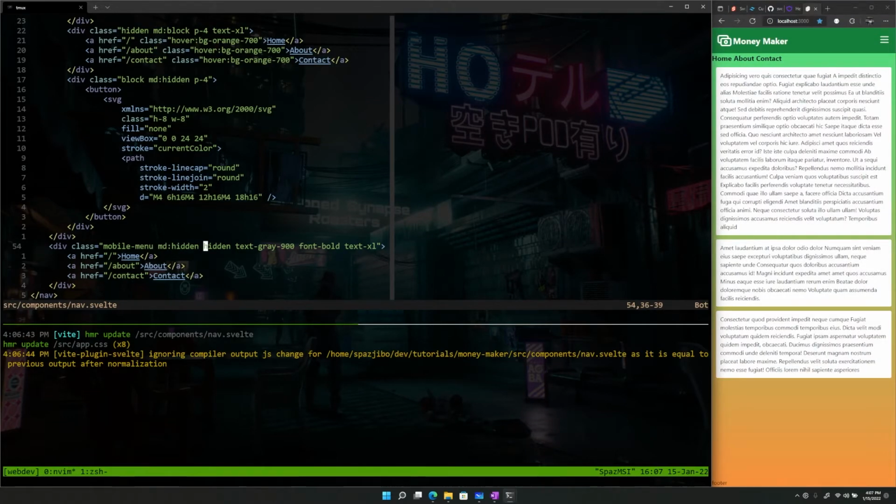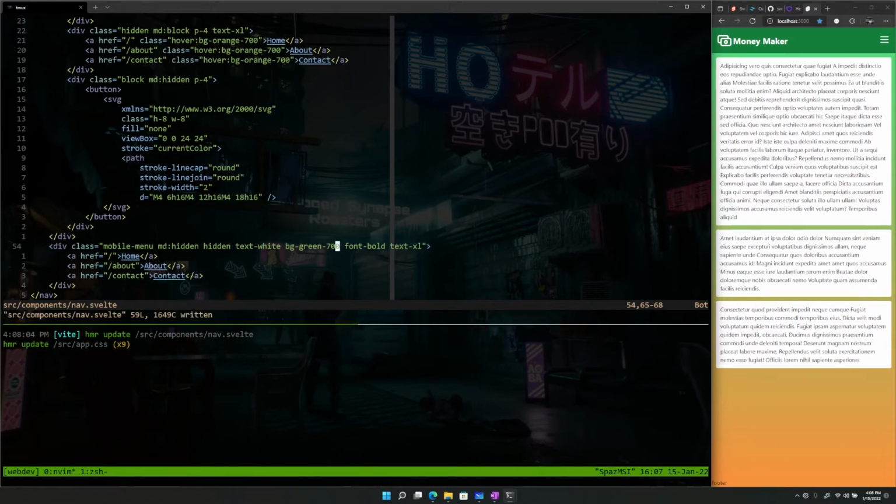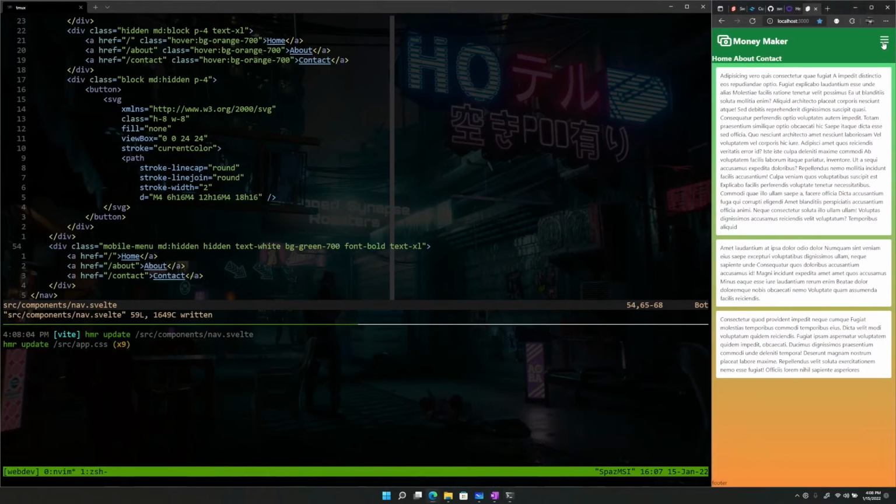So we're going to do some additional styling on this. I don't think we want text gray. I don't think that's going to work for us. So let's make this white. We'll get rid of this. I'd also like this to have a background color, and let's go for green, and let's go a little bit lighter, so maybe 700. And let's see what that looks like when it comes out. Okay, that's all right.